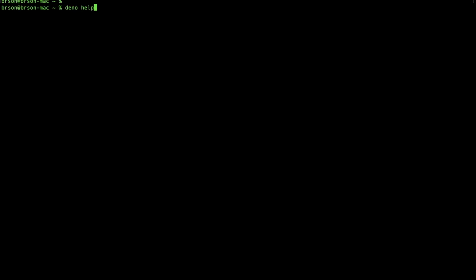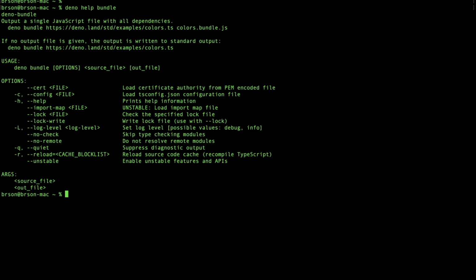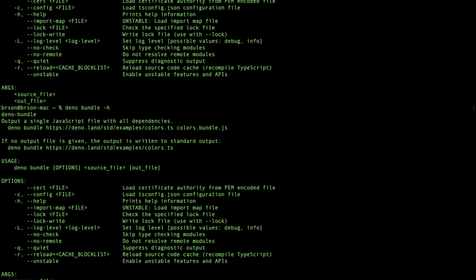But you can also get help by typing a specific command, like deno help bundle, which shows the different things you can do with the bundle command. And you can do the same thing with deno bundle -h, etc.